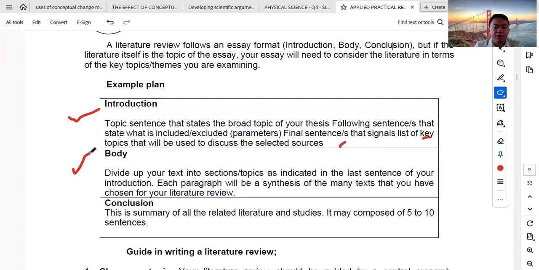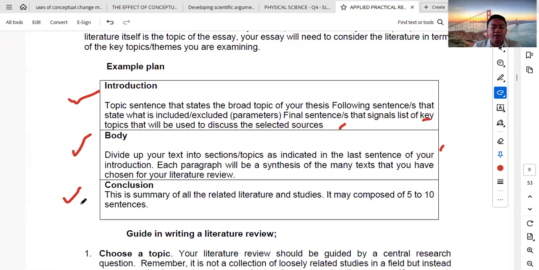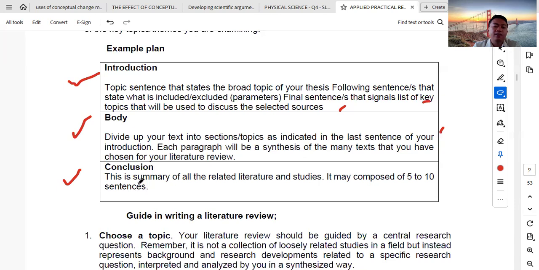In terms of your body, in your research, you need to divide up your texts into sections, topics as indicated in the last sentence of your introduction. Each paragraph will be a synthesis of many texts that you have chosen for your literature review. And lastly, the conclusion is the summary of the related literature and studies. It may be composed of 5 to 10 sentences.